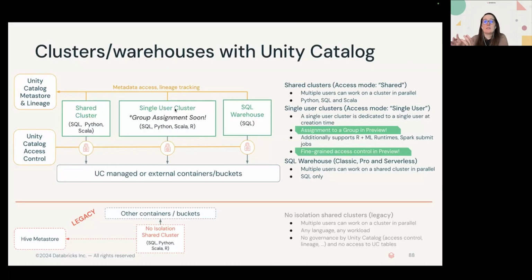So a single user is the dedicated user that can use that cluster at any given time. In preview, you'll have the assignment to a group. So that single user you're assigning to doesn't necessarily have to be one user. It could be one group, which is then a collection of users. This mode also supports R as well as Databricks ML runtimes. And fine-grained access control is in preview for these single user clusters.